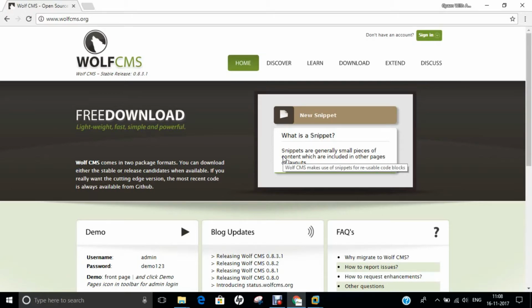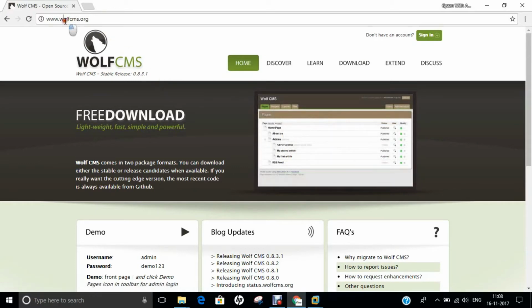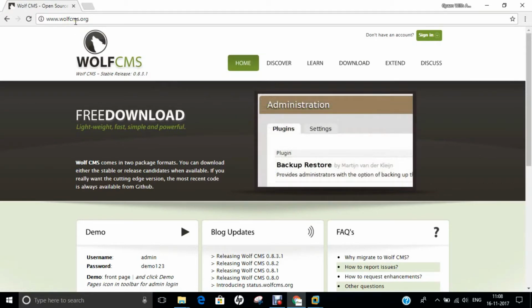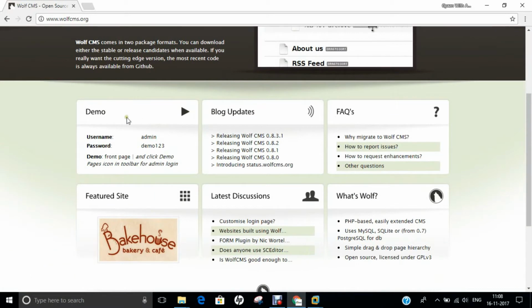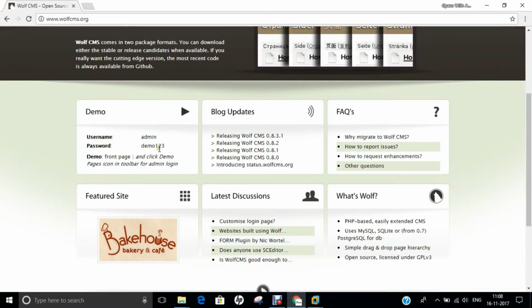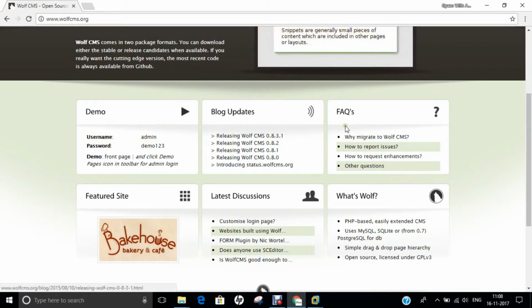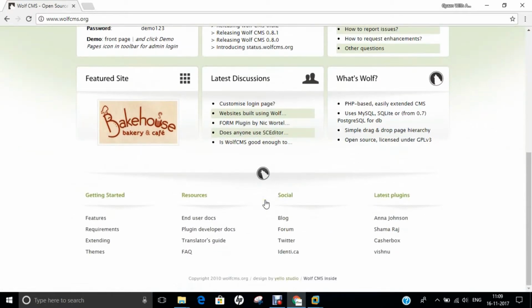Now here you can see that I have opened the official website of Wolf CMS, which is wolfcms.org. I will be leaving the link of this website in the description below my video. Here you can find some basic information regarding the demo. You can see the username is admin and the password is demo123. There are some blog updates, the latest version 0.8.3.1, and frequently asked questions. What's Wolf? So everything can be done via this website.